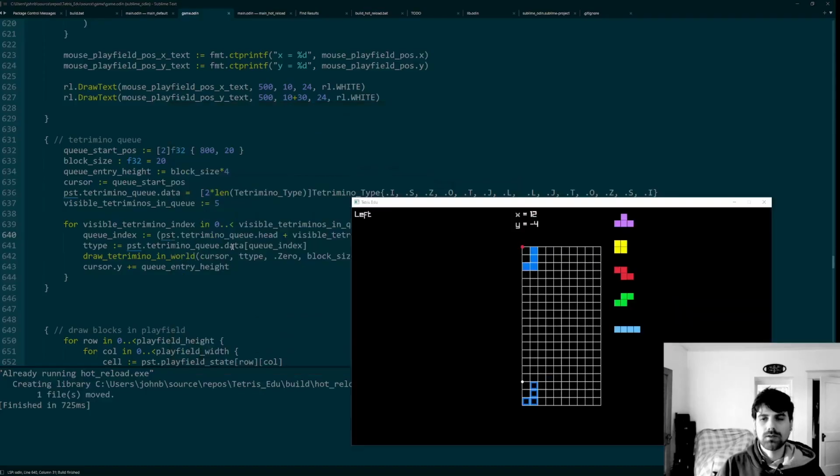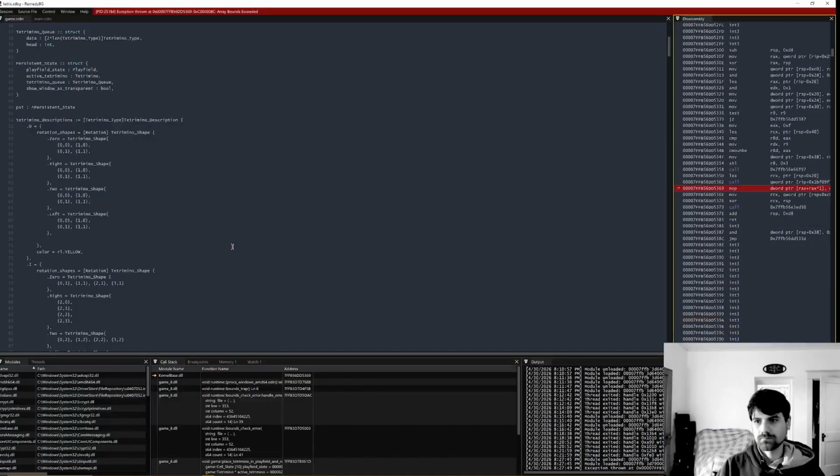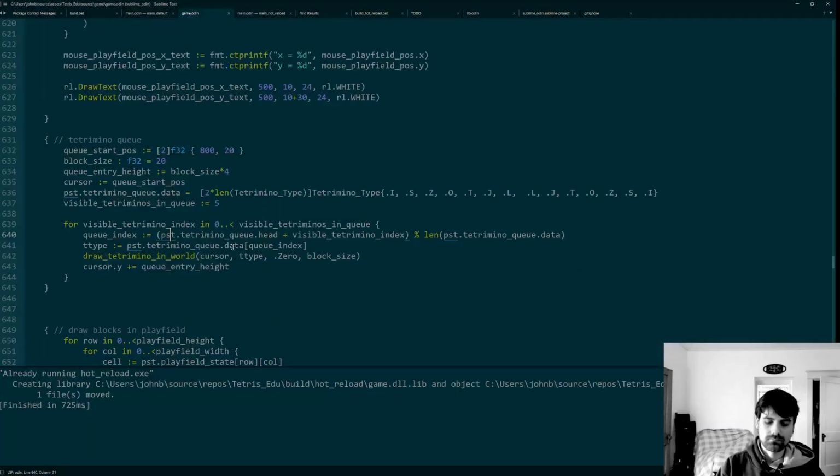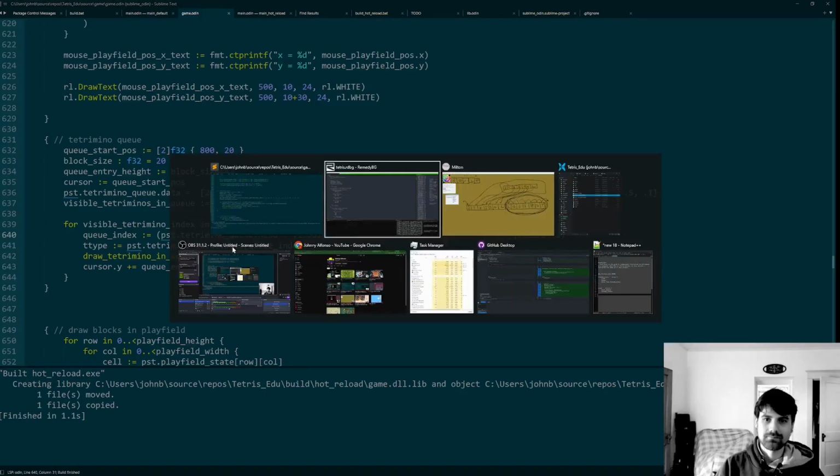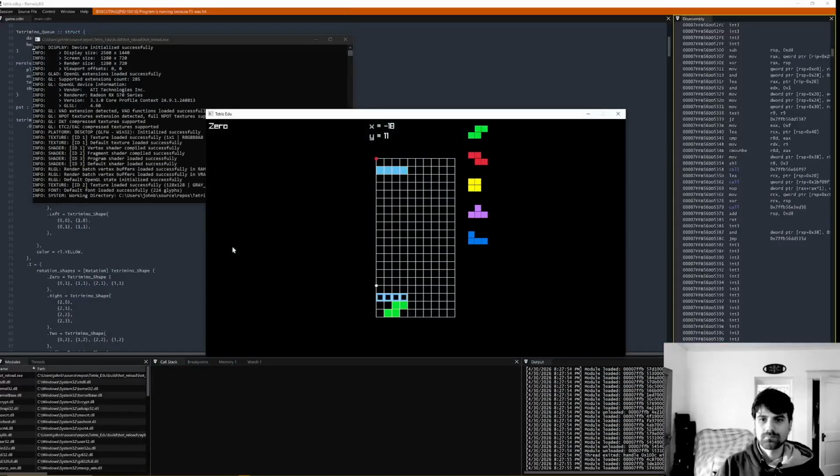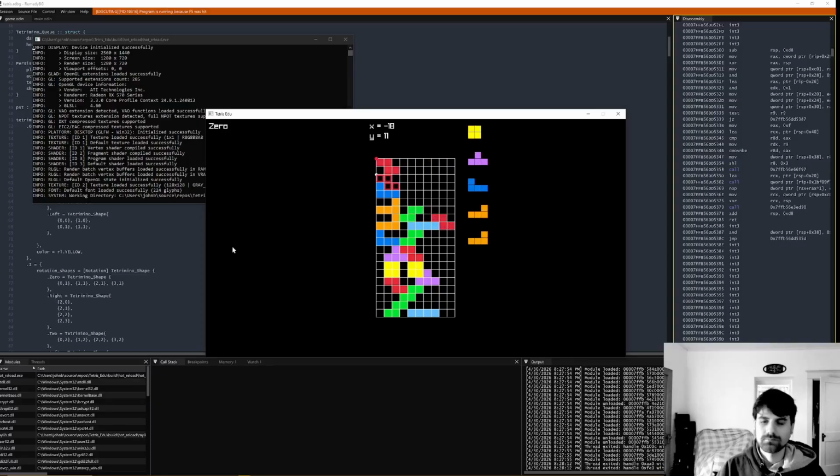Okay, so let's do that again. Okay, we see the 2 J's, and then it starts to reverse, and then we should see 2 I's. Yep, and then it starts to go around.